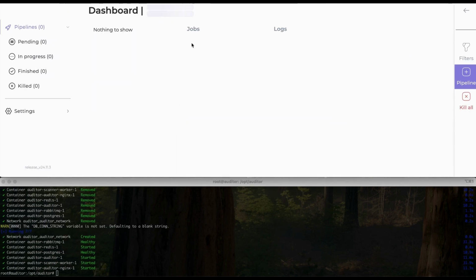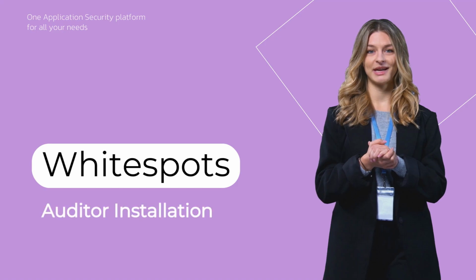Great! Now we're ready to connect our portal and auditor. In the next videos, we will continue exploring the portal setup.